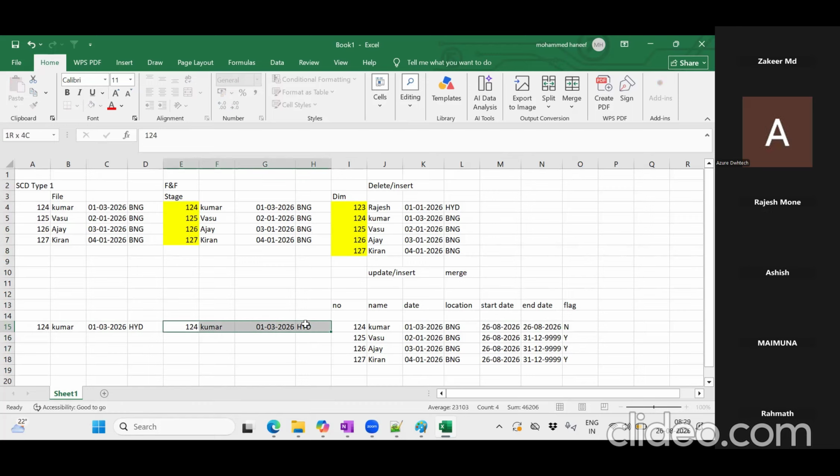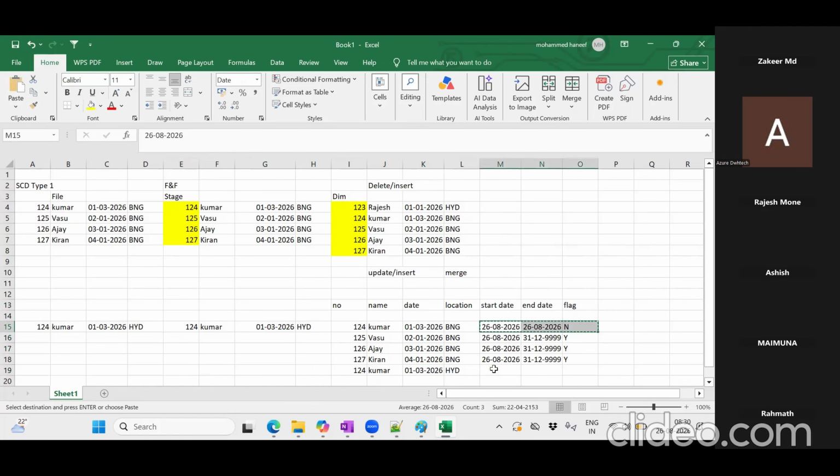Then you will be storing this data again here with a new end date. It means that on the same day, what happened? He was first in Bangalore, and now he changed to Hyderabad.